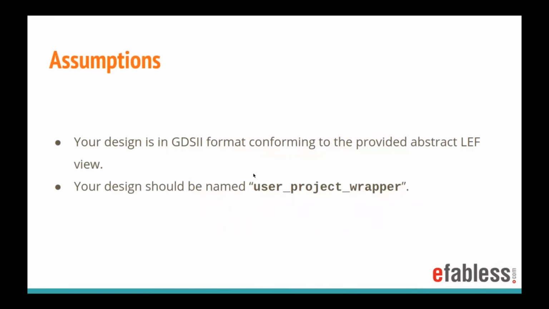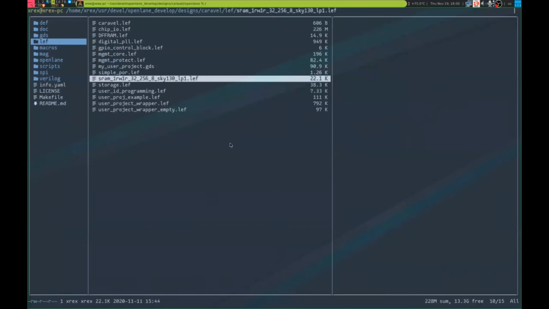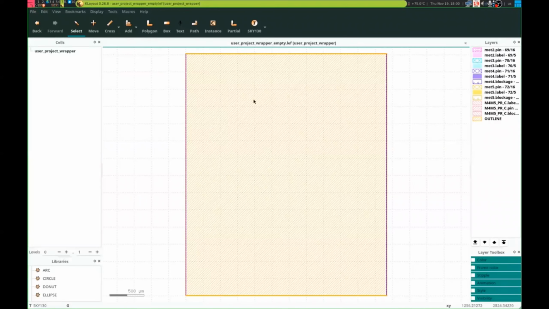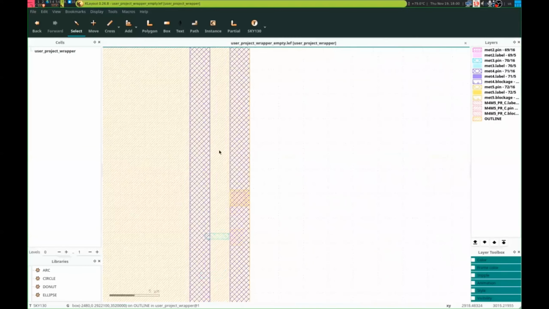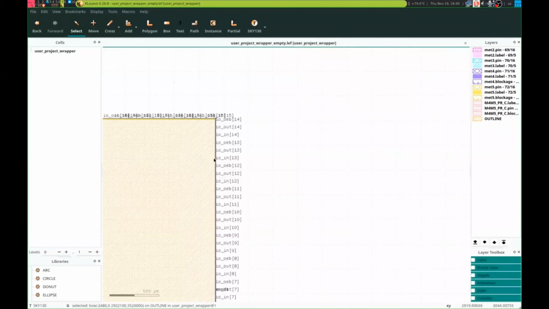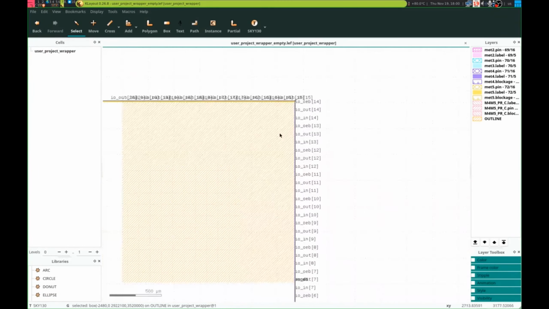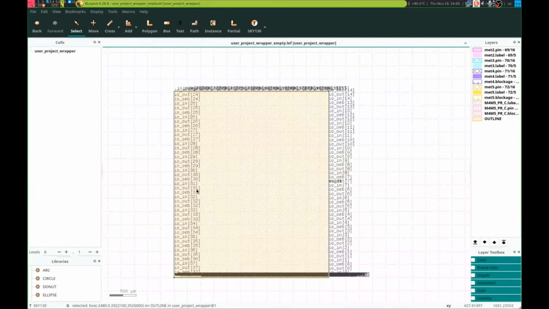So let's start with a couple of basic assumptions. First, what you basically need at the very least is your own design in GDS2 format, conforming to the provided abstract view. I'm saying at the very least because you probably need a couple of more files like a gate level netlist to pass pre-checks, but that's another topic for now. So in the Caravel repo, you're going to find the lef directory, under which you're going to find a file called user project wrapper empty. If you check what this file is, it's basically an empty lef file that defines pins of your design, as well as a number of power stripes that expose the accessible power domains to your project. So what you need to stick with is the number of pins and their order, as well as dimensions.